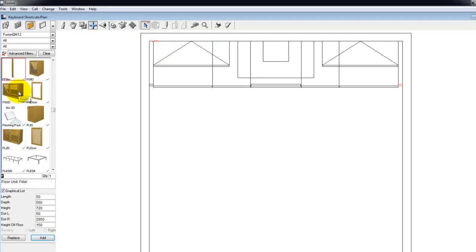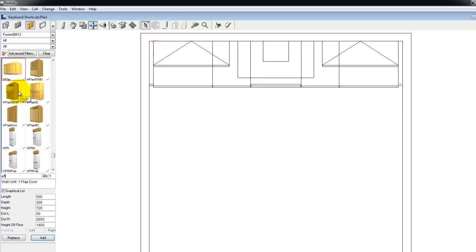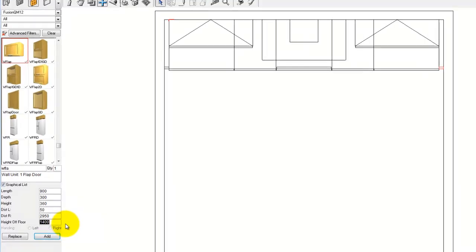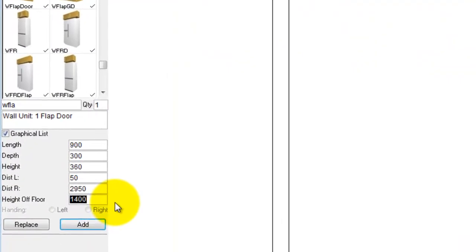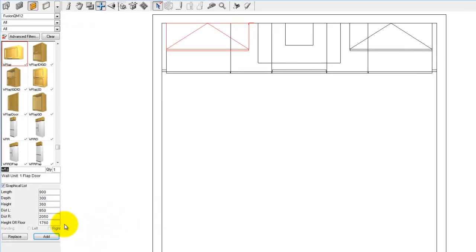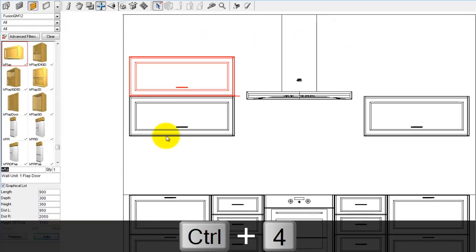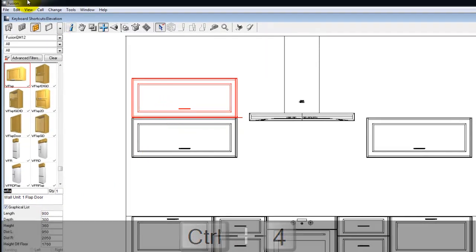Add another normal flap, W flap door, give the dimension of 900, height 360, and we can see our height of the floor is set to 1400, which is the same height as our wall glass. We don't want it to sit in that position, so we just need to add 360 onto this, so we put 1760, press enter. Using Control and 4 we can change to our elevation view without having to go to the view menu.